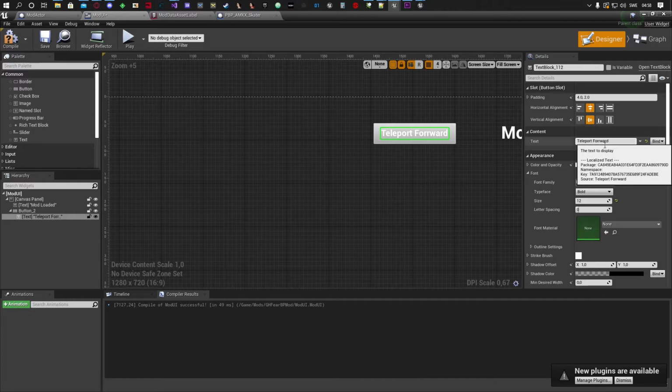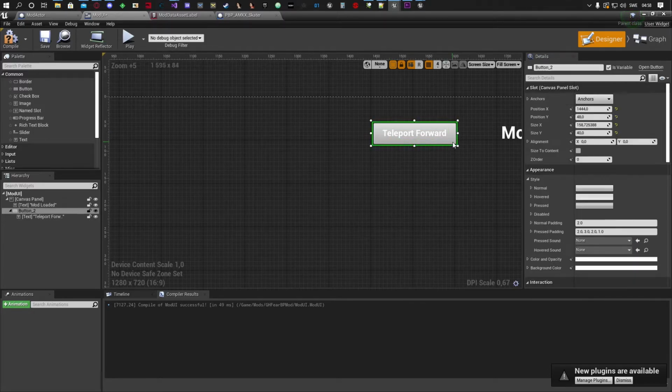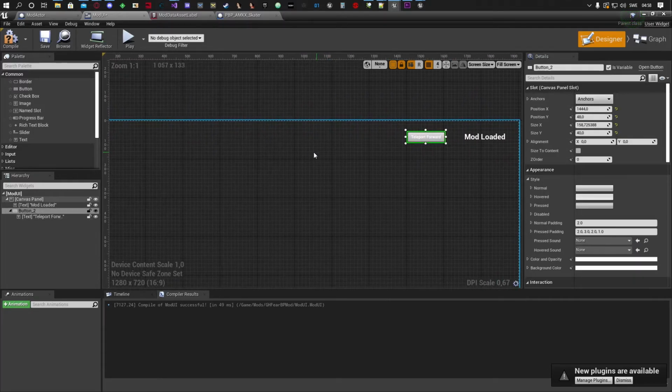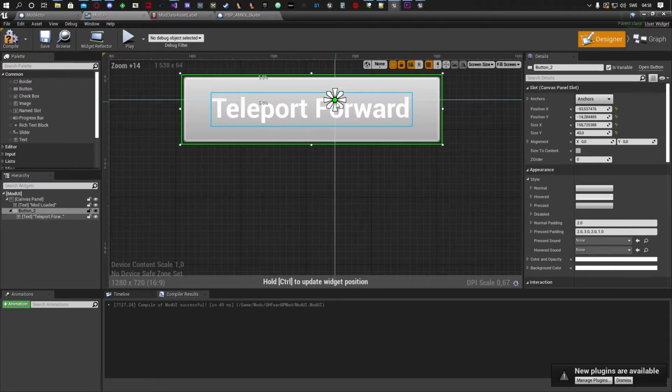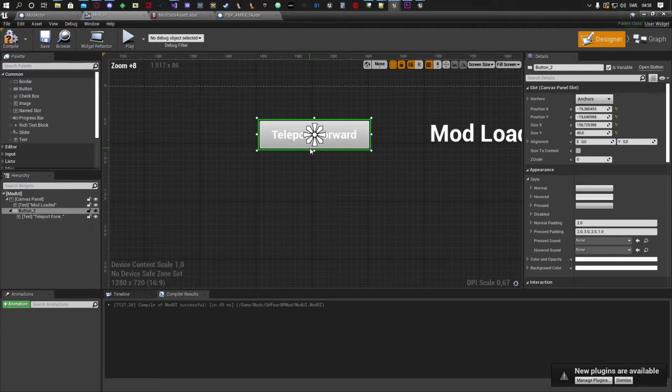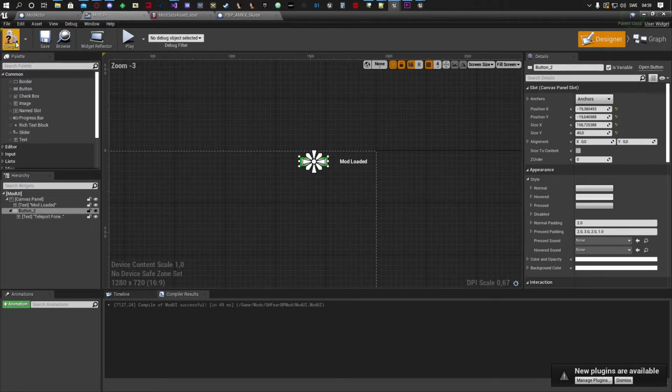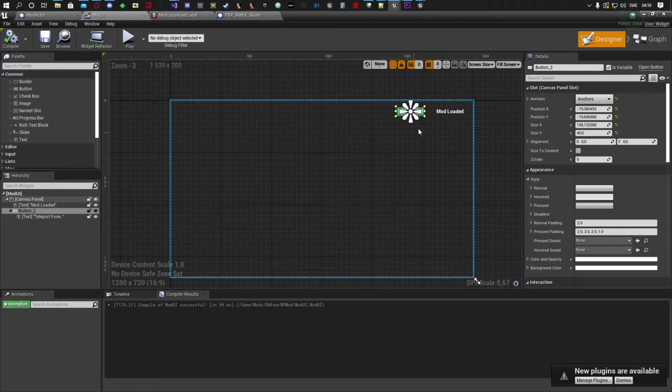Teleport forward. And then, by the way, when you mess around with UI, make sure that the anchor point is somewhere near the middle of this. And if you have a hard time, if it snaps, you can just hold down Shift and it won't be snapping. So put it somewhere around the middle because that's where it will be anchored if you resize the screen.